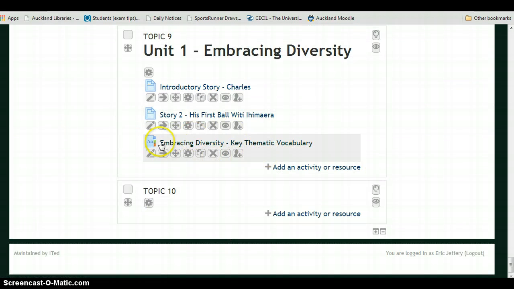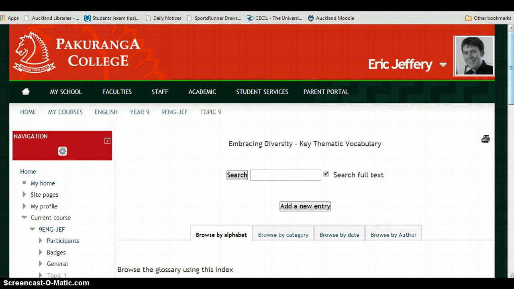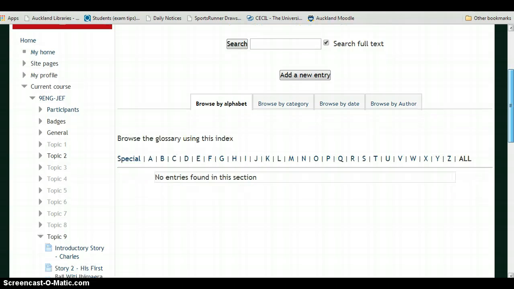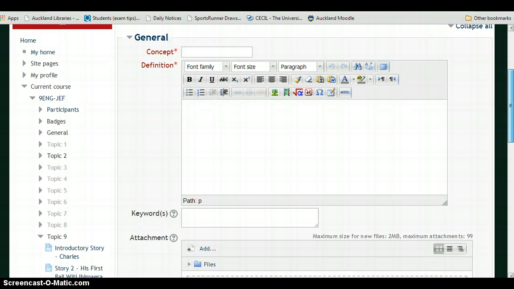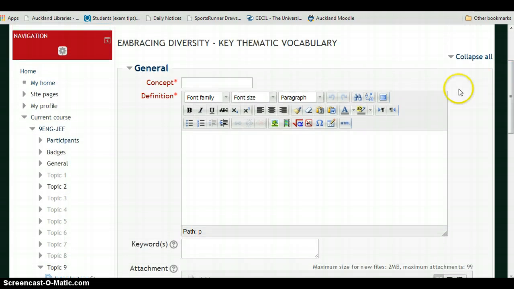Shazam, there is my glossary. And if I click on it, this is what the students see when they enter. They will see a whole bunch of glossaries, and all you say to them is, I want you to add a new entry. This is what the students see. And this is really where you can have heaps of fun with it.